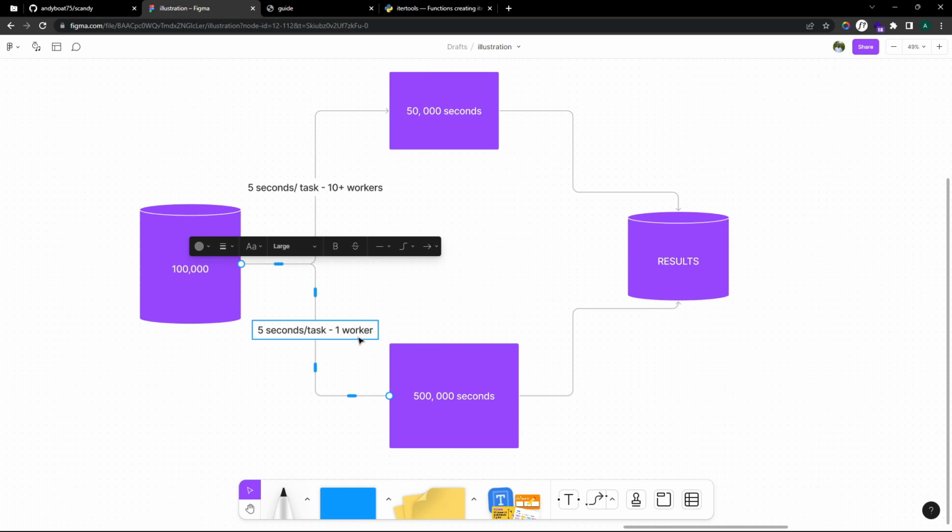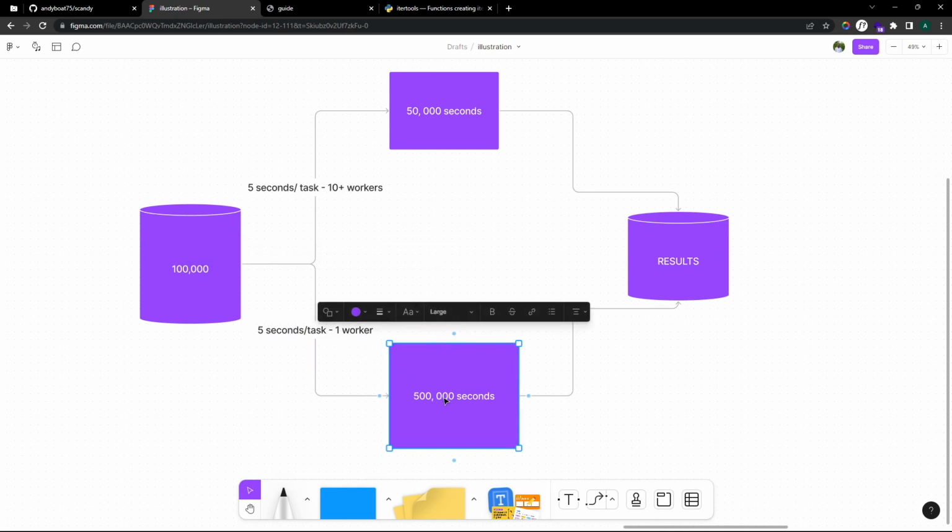So assuming we have one worker, that means that the worker is going to take 500,000 seconds. I don't know how many minutes that is. If you divide it by 60, we'll get minutes, and another 60 we get hours. So 500,000 seconds, that's quite a long time. And we want to finish this job very quickly.